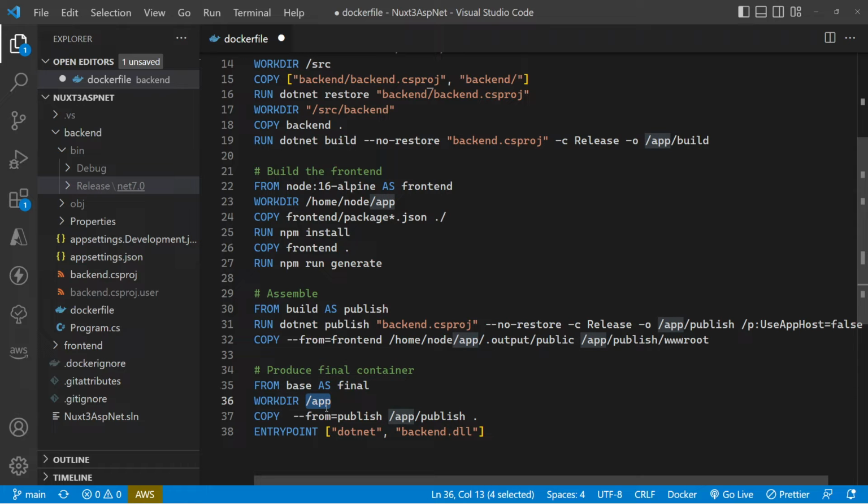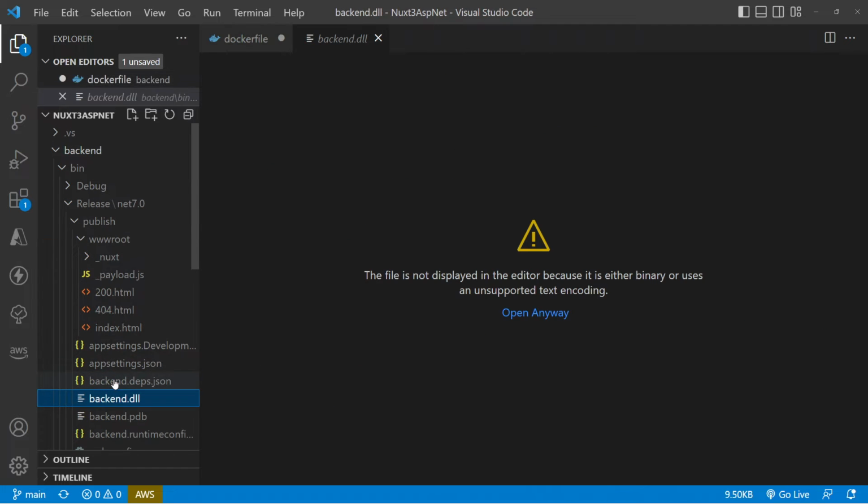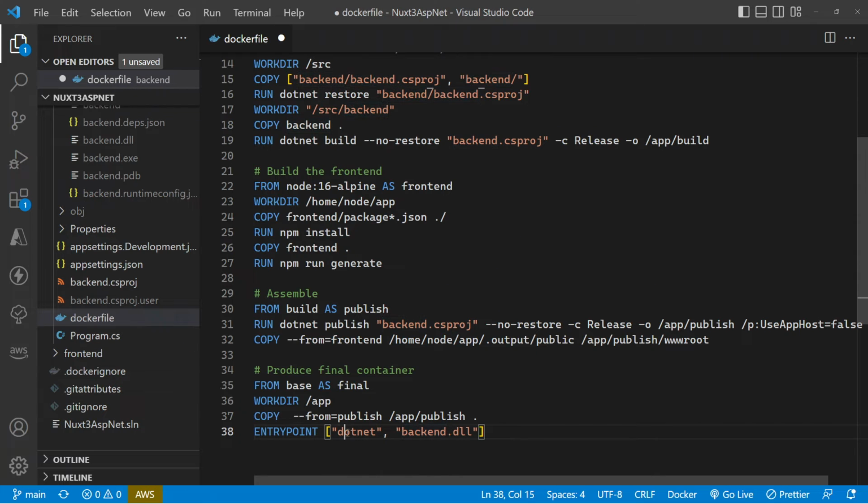We set the /app folder as our context, and then we copy from our published container from the app publish folder into the /app folder. So we've copied everything that we published inside this publish container across to this particular container, and then we set the entry point to be our DLL that we built as part of our API. So our API and our CS proj builds a backend.dll. As we can see in our publish directory, we get a backend.dll, and so that becomes our entry point. We just run dotnet backend.dll and it starts being able to serve our Nuxt application.